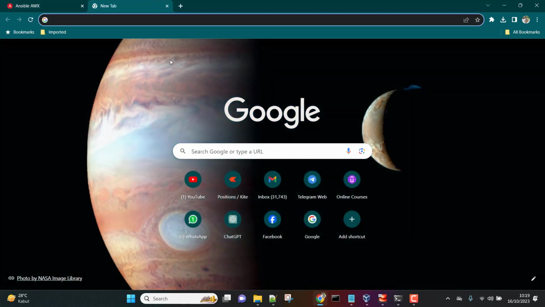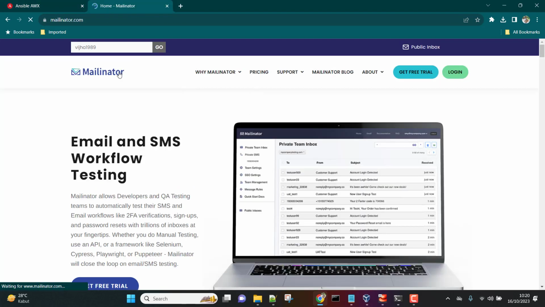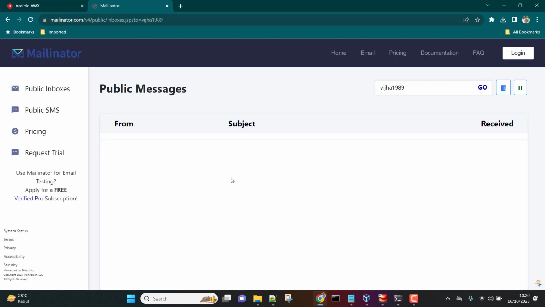Now I'm going to go to Mailinator and open the mailbox where I'm expecting the email, which is this email ID. Let me copy it and put it here. Mailinator is basically a public mailbox, a use-and-throw email box. I'm just going to put the ID, and it is going to give you access to where emails come in, and you will be able to see those emails here.